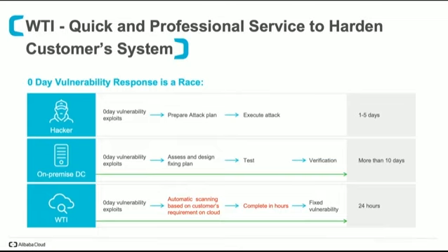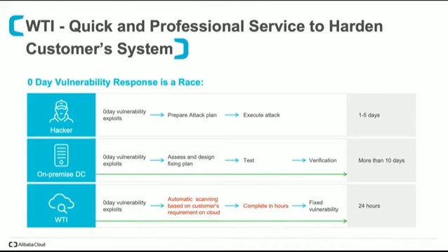So it leaves a sizable gap for enterprises to have this protection when a zero-day comes out. For WTI, the scanning happens immediately as long as the authorization is done, so you can get the result in hours. Its industry-level reporting will provide you good information. So typically, you could get what you need within 24 hours.